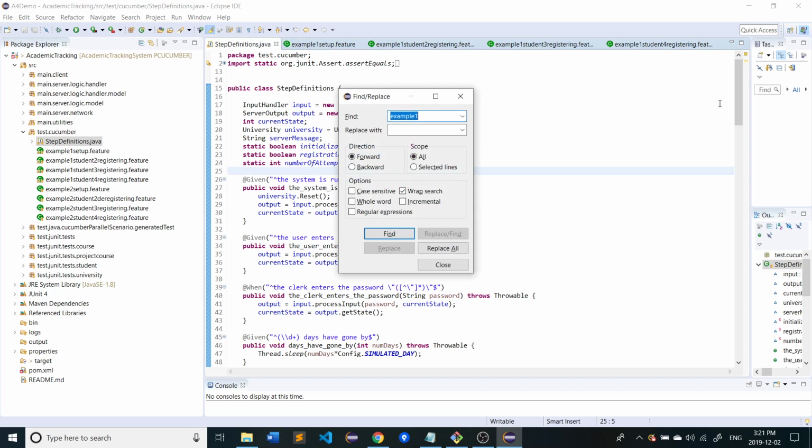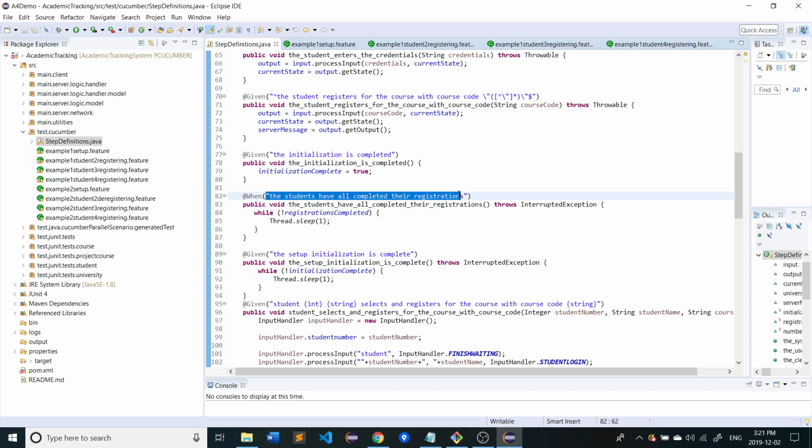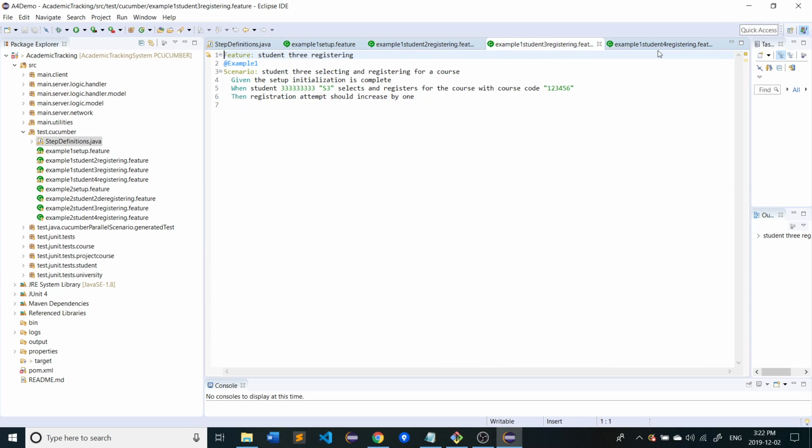So here we have when the initialization is complete, basically just setting that boolean value to true. And then we have when the students have all completed their registrations. Basically, it's just a while loop that is going to continuously loop until the registration is completed. And this is basically done through the 3 other feature files, which will be run in parallel. So basically, all these will be run at the same time.